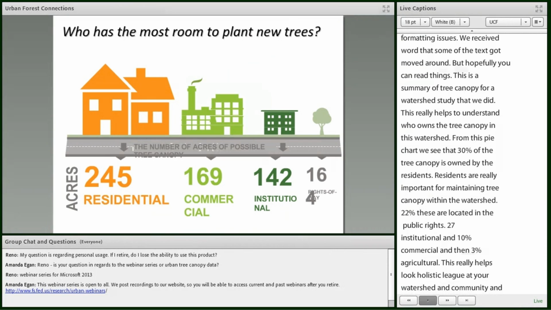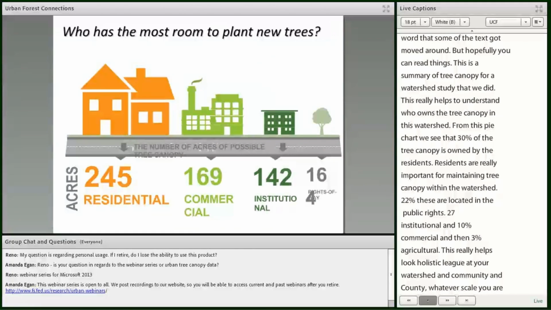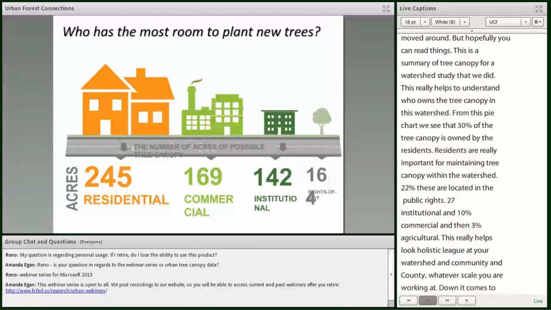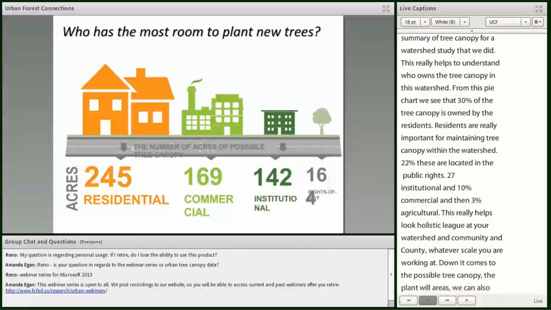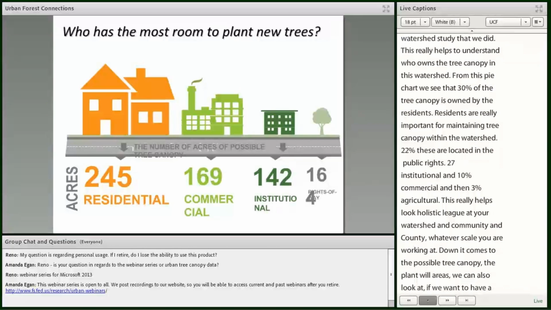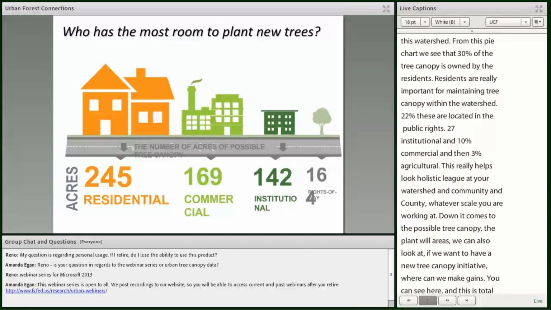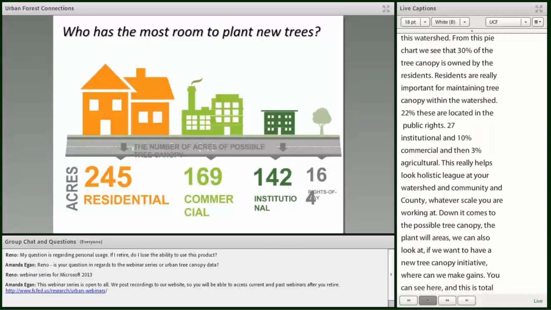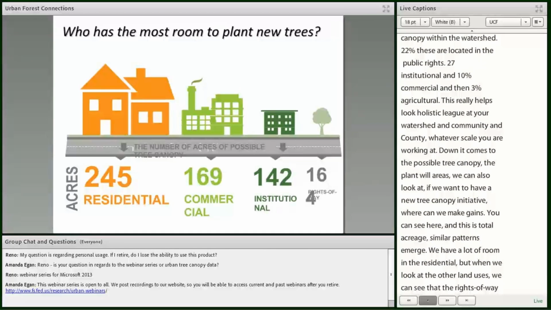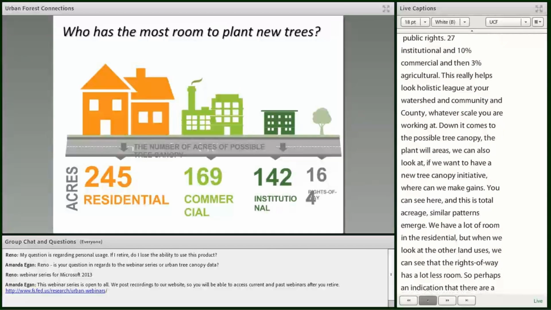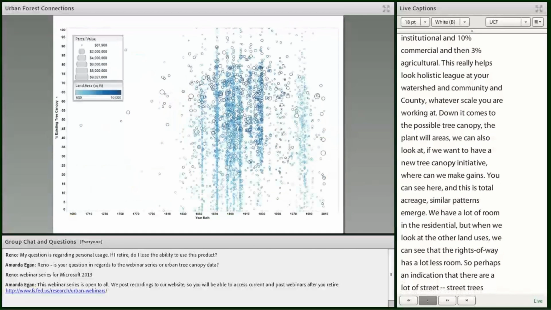Now when it comes to the possible tree canopy, those plantable areas, we can also begin to look at, okay, if we want to have a new tree canopy initiative, where can we make gains? So you can see here, and this is total acreage here, a similar pattern emerges. We've got a lot of room in the residential, but when we look at the other land uses, we can see that the rights-of-way has a lot less room. So perhaps an indication that there's a lot of street trees already, and our new tree planting initiative is to look beyond those public rights-of-way, really focus in the residential and commercial lands, and that's a private lands planting initiative.